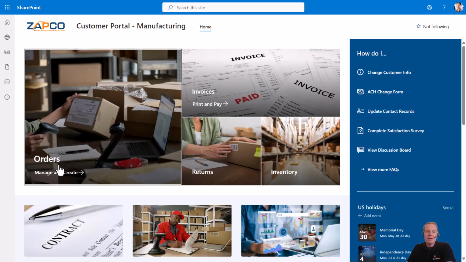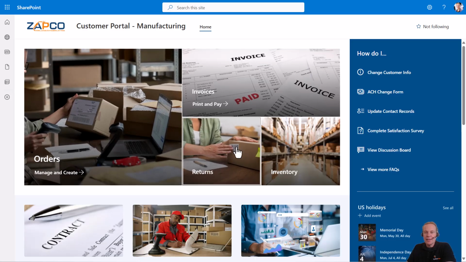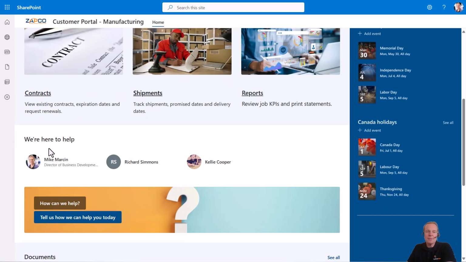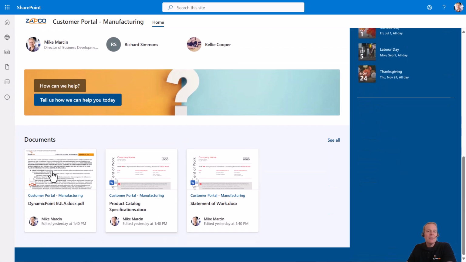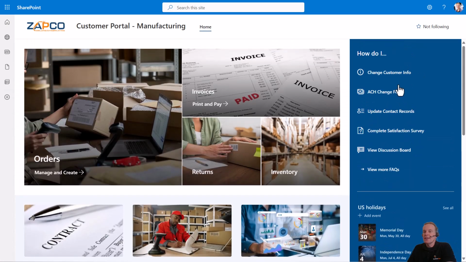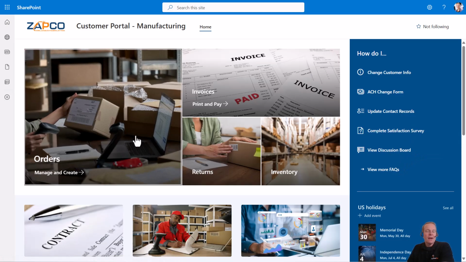Let's go through it. We have the ability to look at orders, invoices, manage returns, as well as inventory, contracts, shipments, reports. We have some contact widgets to the various key people in the company. We have a document library showing documents that I want to share with the customer, a couple calendars, and then some other links off to the side. Here you can see change my company information, update ACH details, update contact records, complete a satisfaction survey, view a discussion board. All right, so let's go through each of these.